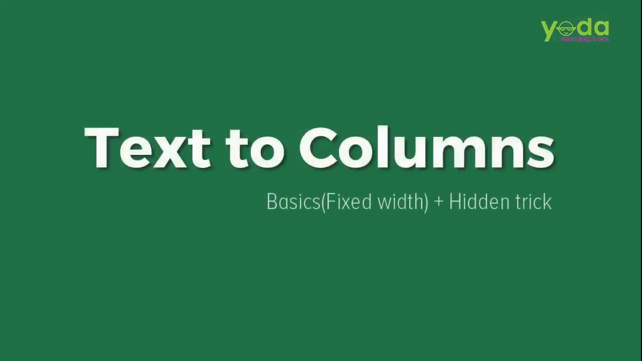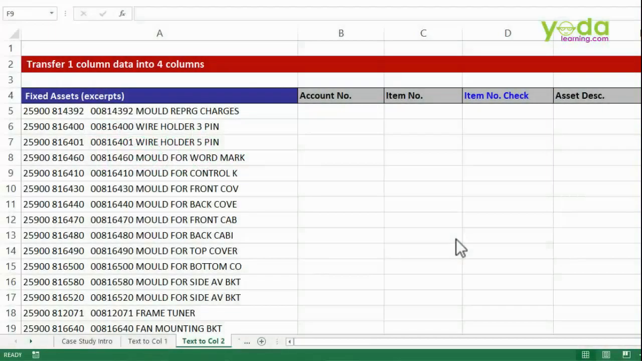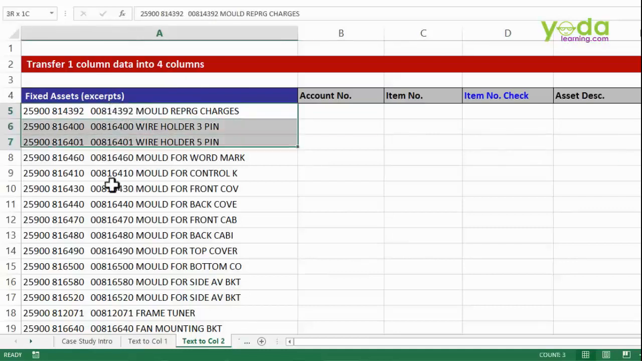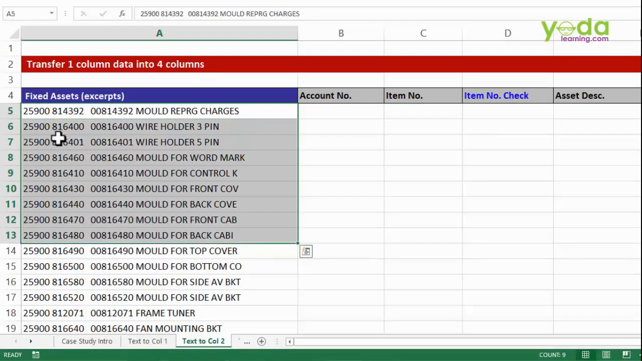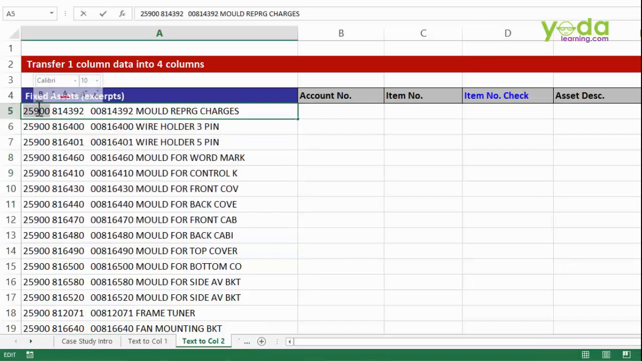As a part of data cleaning strategies, what we are learning is text to columns. And if you've watched our previous video, this is just a continuation on the various other aspects, other options of text to columns. Now here lies the data in column A, which is an extract from a fixed asset register, hypothetical data. Now it seems there are 4 pieces of information embedded in the one single cell, that is account number, a 5-digit code, followed by item number, a 6-digit code.